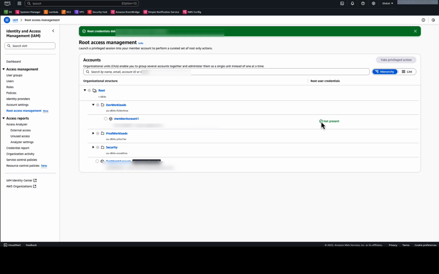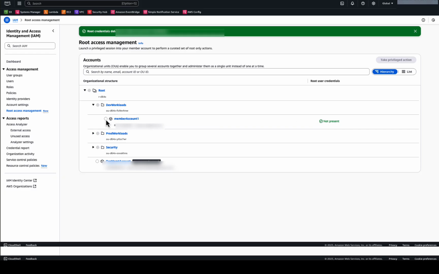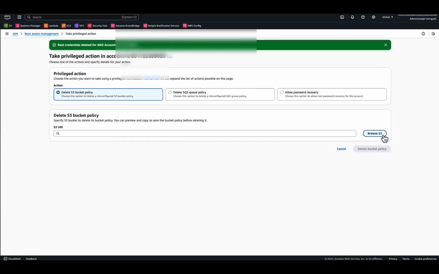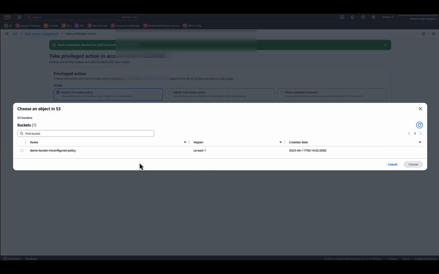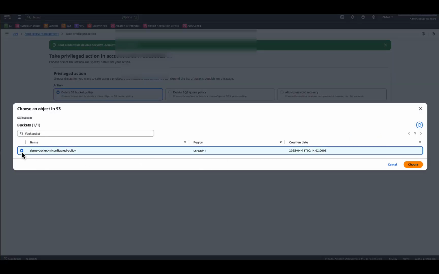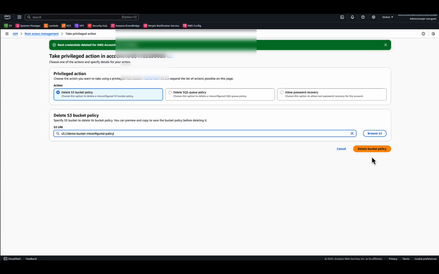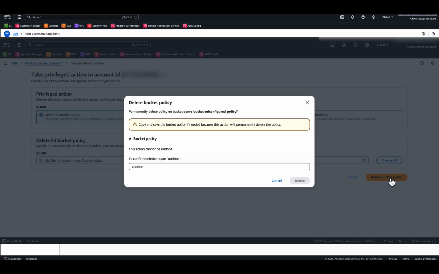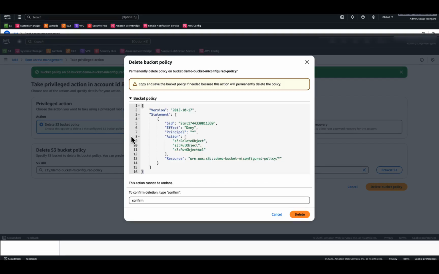Now, let's walk through the steps to take a privileged action on a member account. Choose the member account and select Take Privileged Action. Choose Select S3 Bucket Policy. For this demo, I will select an Amazon S3 bucket that denies all principals from accessing the S3 bucket. Choose the S3 bucket and click on Delete Bucket Policy. You can also review the bucket policy before proceeding to delete the policy.